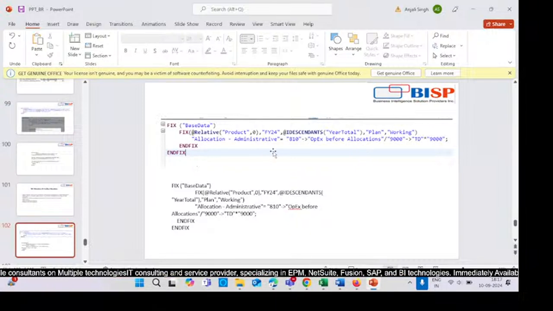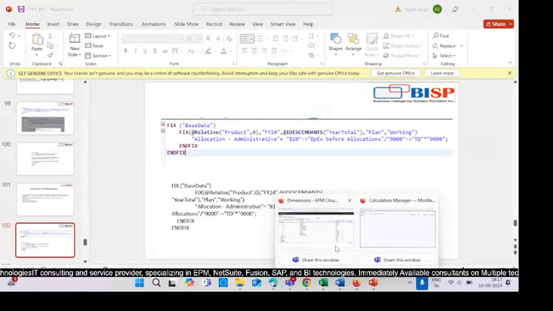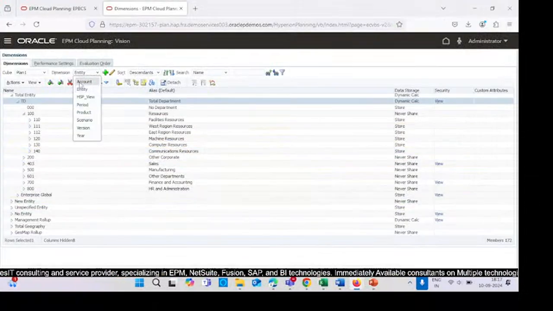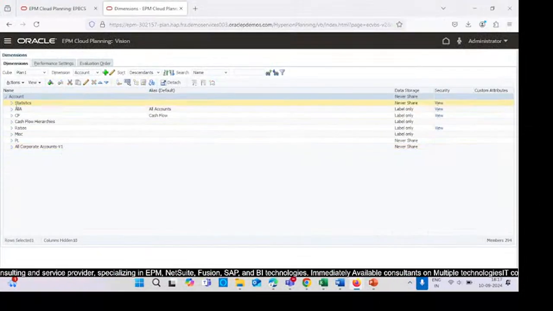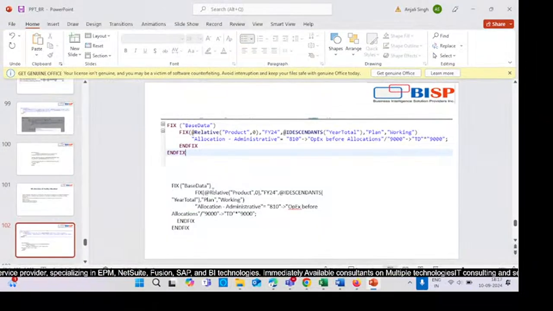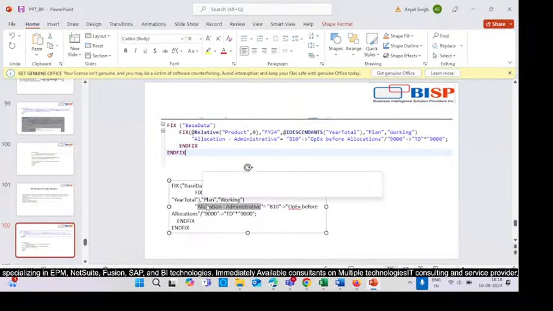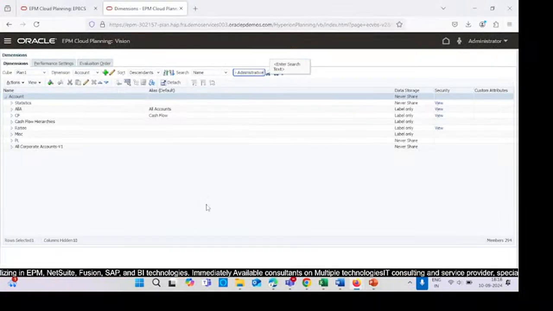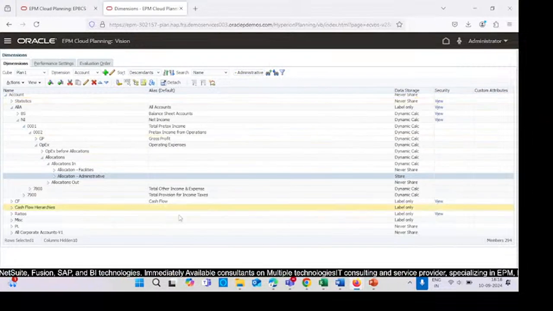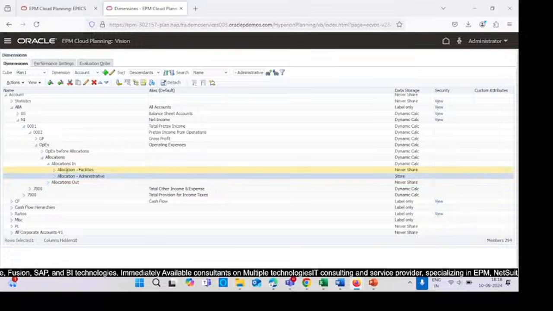Here I have just selected that allocation administrative, which I have just shown you here in the application. So under the accounts, let me show it again. Allocation administration. Copy this and paste here and click on the search option. So here you have this allocation.